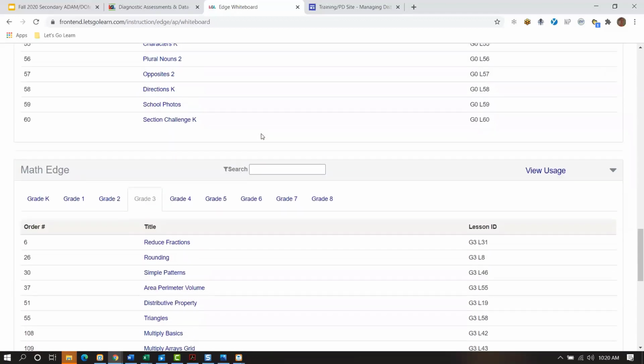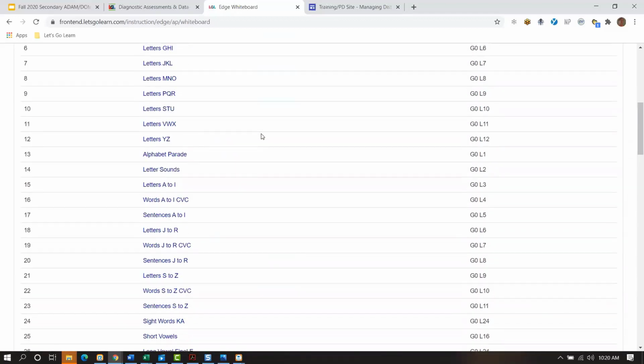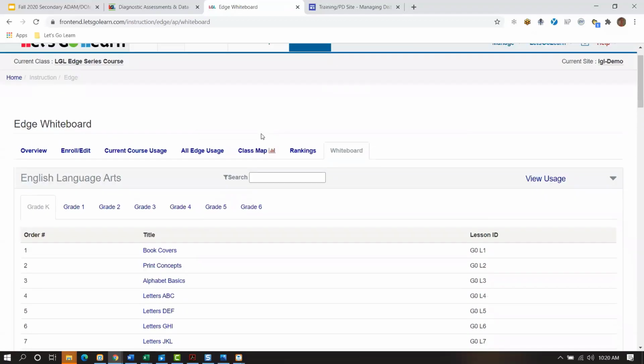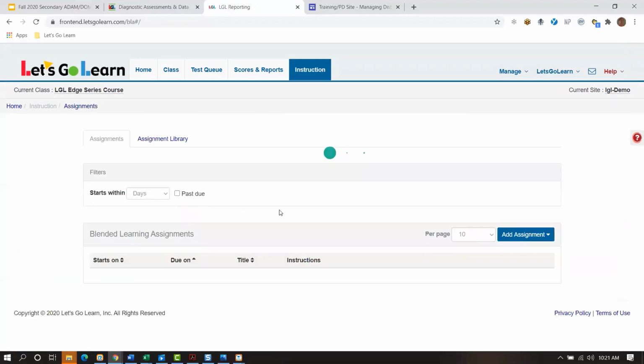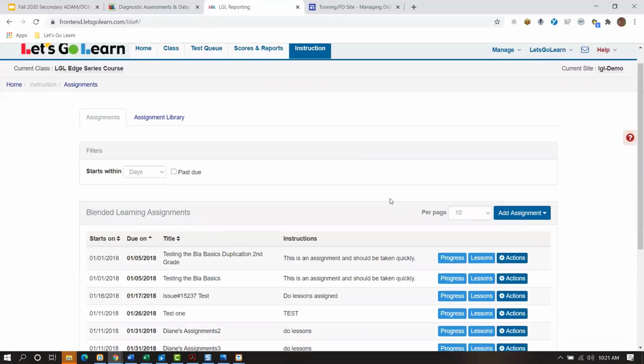So that whiteboard feature is really helpful for sharing with the class or previewing lessons. Now let's say you actually are doing probability basics with your class and you want to assign a lesson to the whole class. You want everybody to work on probability basics before you teach your lesson. You can go ahead and go up to Instruction and Assignments. Click on Assignments and you can actually add an assignment for the class.